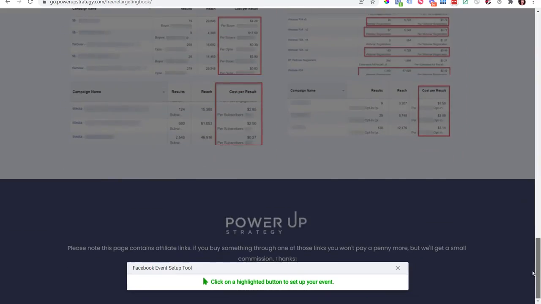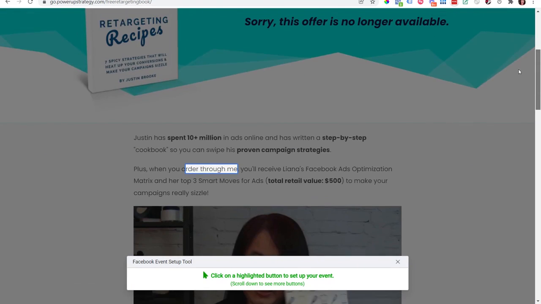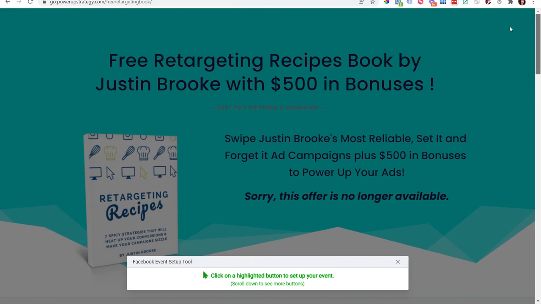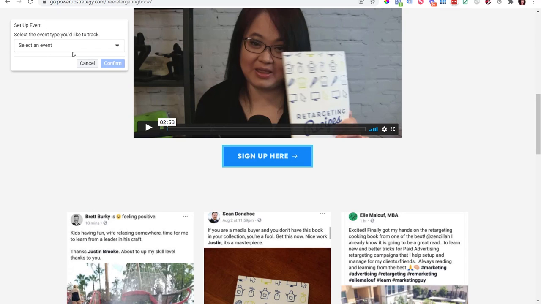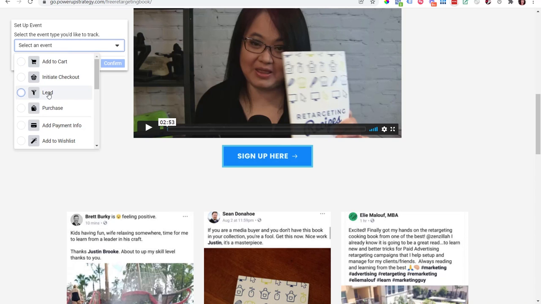So it's trying to find buttons and links right on your page. This one is highlighted here, which is good. That means I made a button that looks like a button, and I'm going to click on this here. Now it's asking me the event I'd like to track. Again, pretend there was a form here instead of my face on a video, and that this was the submit button. And I want to name it a lead.